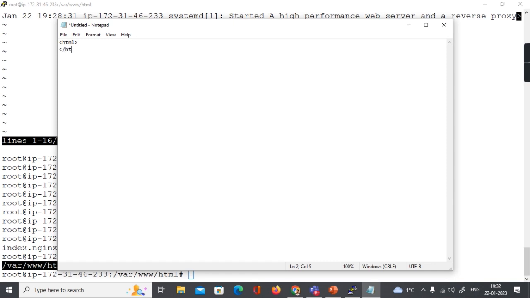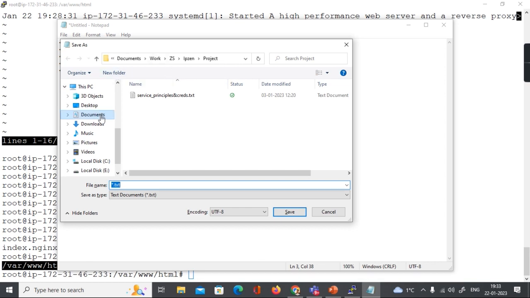You can create nice HTML files of your choice. It could be a website or anything. I'm just creating a sample HTML file. I'm going to save it as HTML.